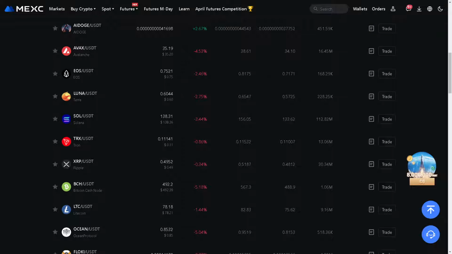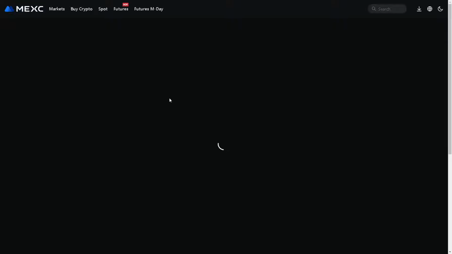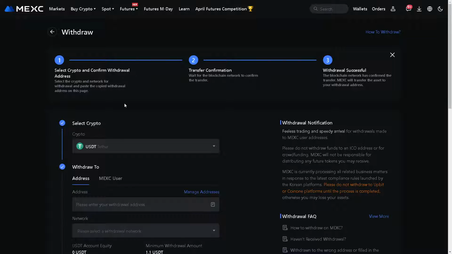Now, for us to be able to transfer our crypto, all we have to do is go to the wallet section right here. If you're using a mobile app, that's going to be a little bit different, but just head over to the wallets and click on the withdraw option. Now, from here, you need to select your crypto. As you can see, this is going to be the step-by-step guideline, so you're never going to be lost during the whole navigation process. You select crypto and confirm withdrawal address.